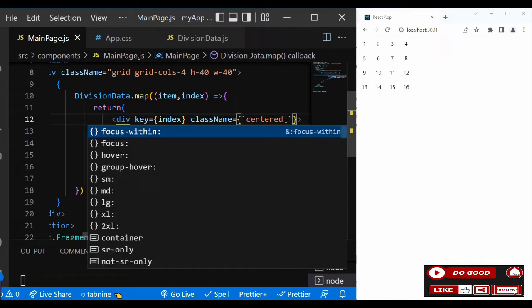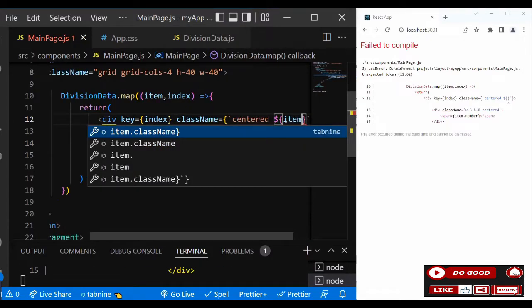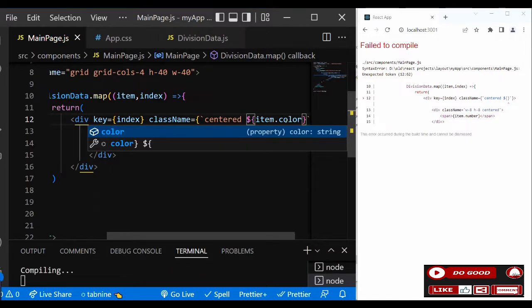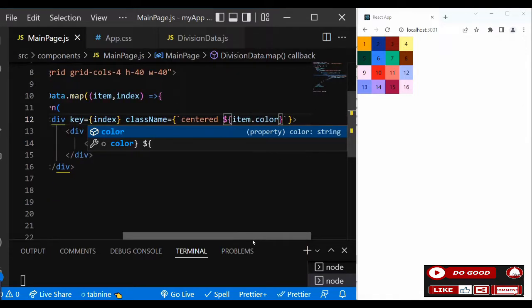Then inside that we bring our $ sign, then we bring the brackets, then we say item dot color. Let's try that and see. Good, center. You can see now this is right in the center. So that is that. What else again?